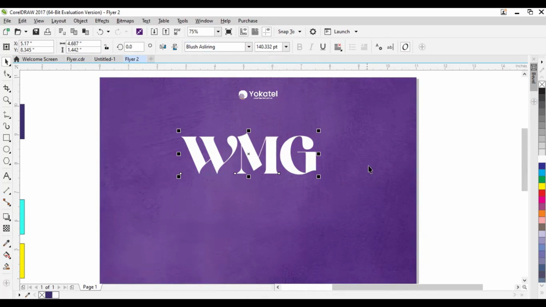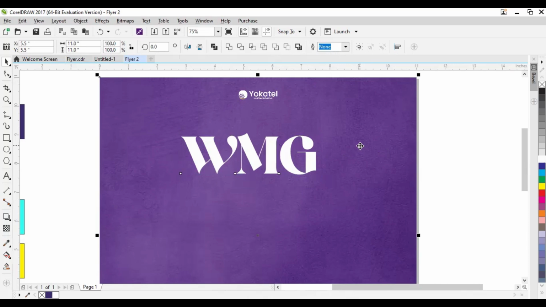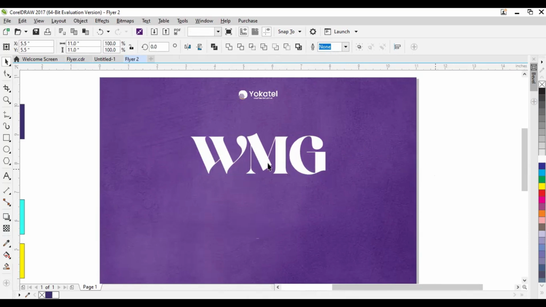Now I want to center this text within my background. So with the text selected, I select the background as well. I hit the letter C, and then it brings it to the middle of my design.